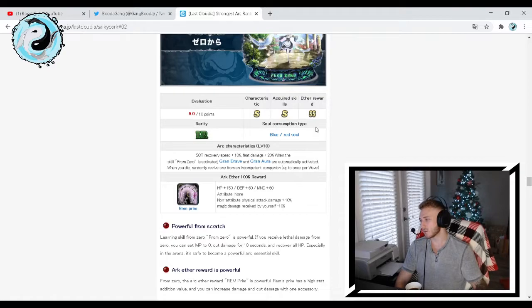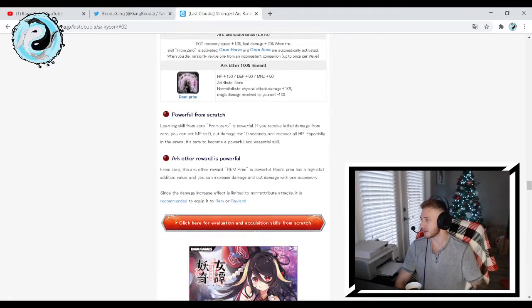The Arc Aether reward is the double S, the Rem Prim. HP plus 150, defense plus 60, mind plus 60, so nice stat buffs. Attribute none, non-attribute physical attack damage plus 10%, magic damage received by whoever this arc is equipped with minus 10%. Powerful From Scratch, learning skill From Zero, that's redundant, is powerful.